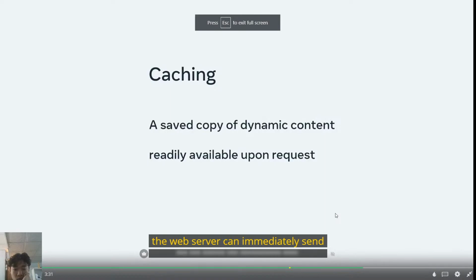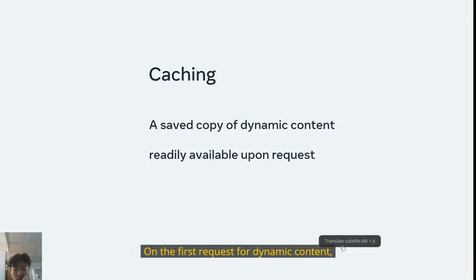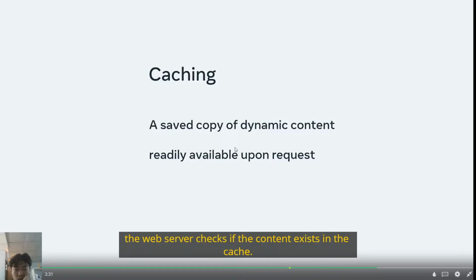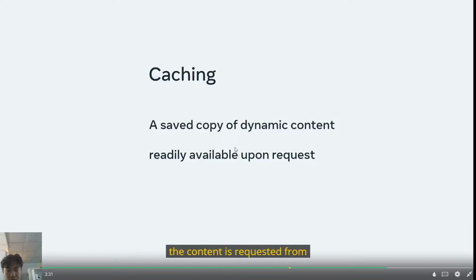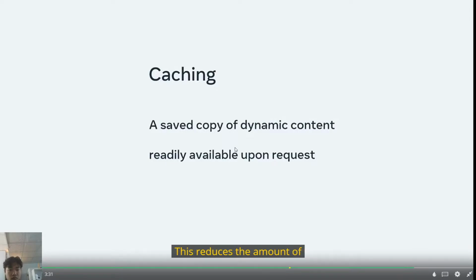If the content is requested again, the web server can immediately send this cached version instead of passing the request again to the application server. On the first request for dynamic content, the web server checks if the content exists in the cache. If it does not exist, the content is requested from the application server and stored in the cache. The web server then sends back the dynamic content to the browser. On subsequent requests, the web server immediately sends back the content stored in the cache. This reduces the amount of dynamic content that the application server has to generate.